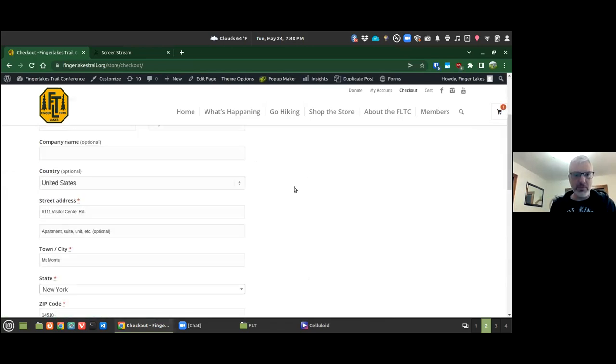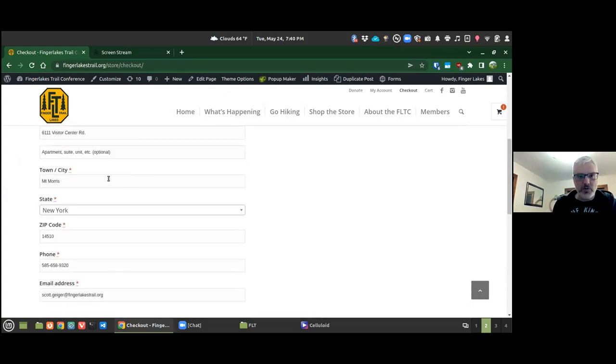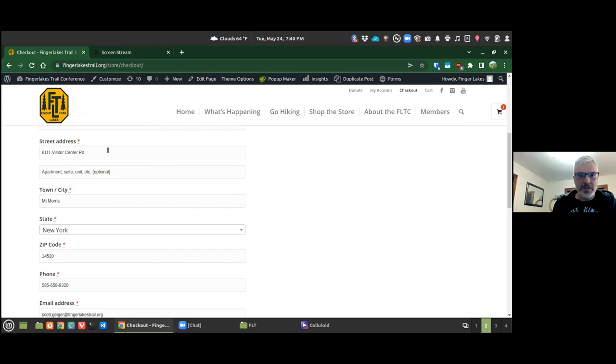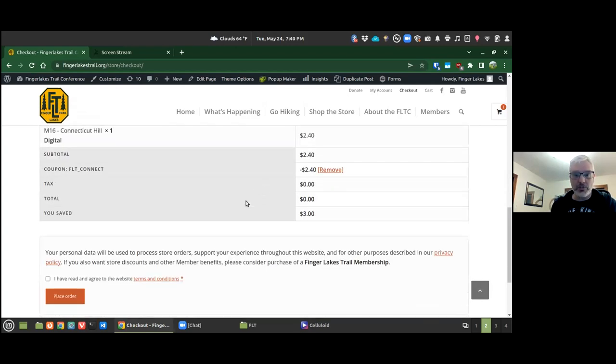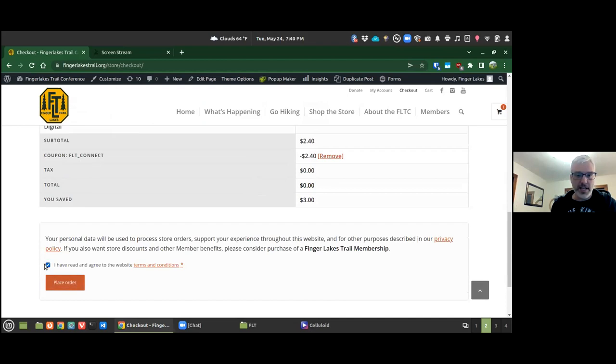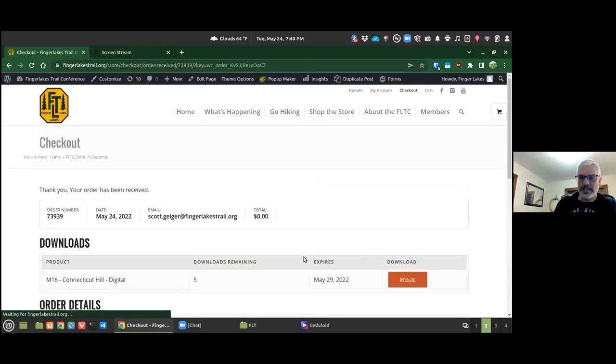So I've got all my information in here because I'm already a member, and I've put my address in. I'm using, of course, the visitor center in Mount Morris as my address. And it shows me the details. I can say, yep, I've read the agreements, and I go ahead and place my order. And in a second, here we go. This is my receipt.